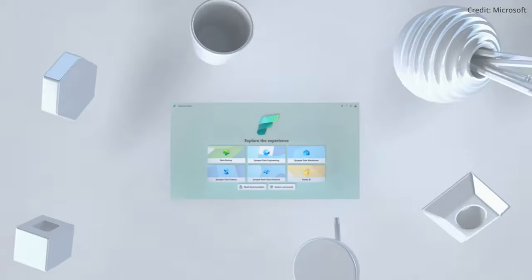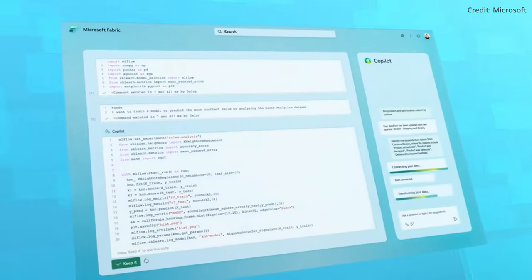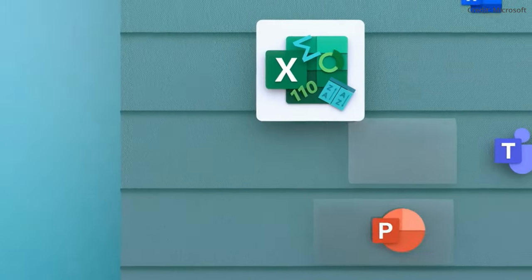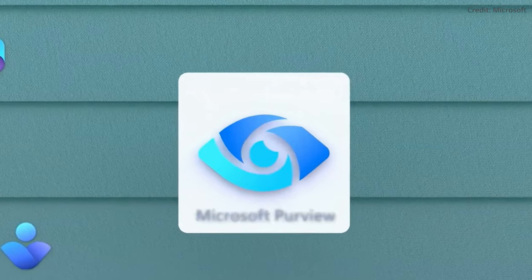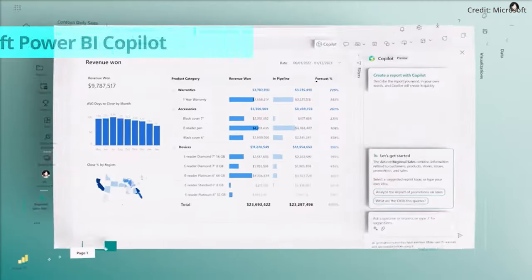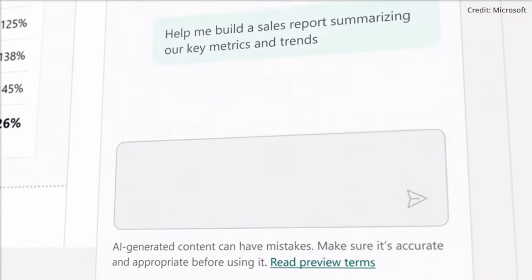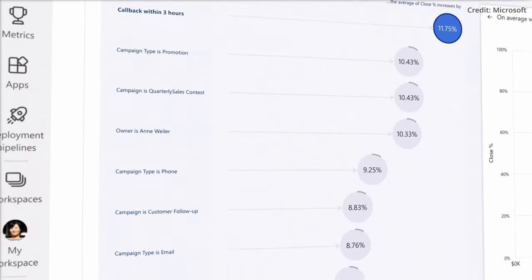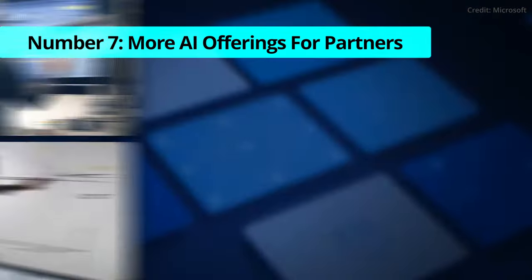Number 5. Microsoft Fabric. In public preview with a free trial for partners, Fabric aims to consolidate an organization's data and analytics into a unified AI-powered platform. It integrates technologies like Azure Data Factory, Microsoft Power BI, Azure Synapse, and Data Activator to deliver comprehensive insights. Number 6. Microsoft's Power BI Copilot. Currently in private preview, the Power BI Copilot is a generative AI tool designed to leverage customer data for faster insight sharing.